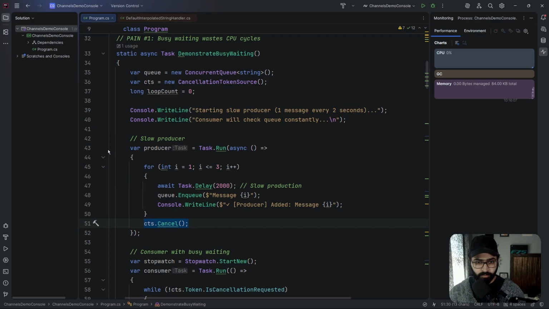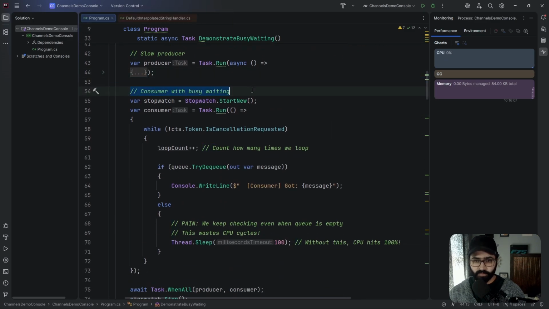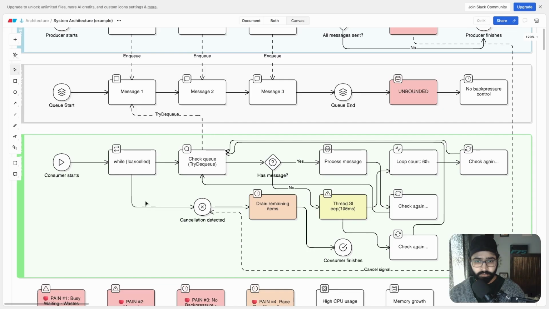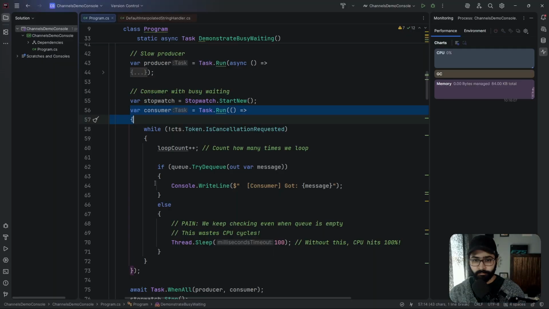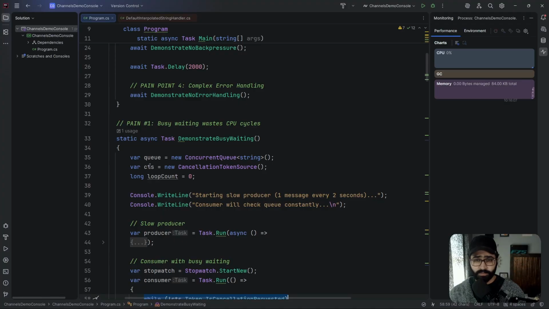So let me go to the consumer first. So here we have the consumer with busy waiting. Okay. So I have created the stopwatch here, and this is our consumer. Again, our task I have created. So this is the consumer. Consumer starts. There's a while. So yeah, we have while. And what is this while? We created one CTS cancellation token source.